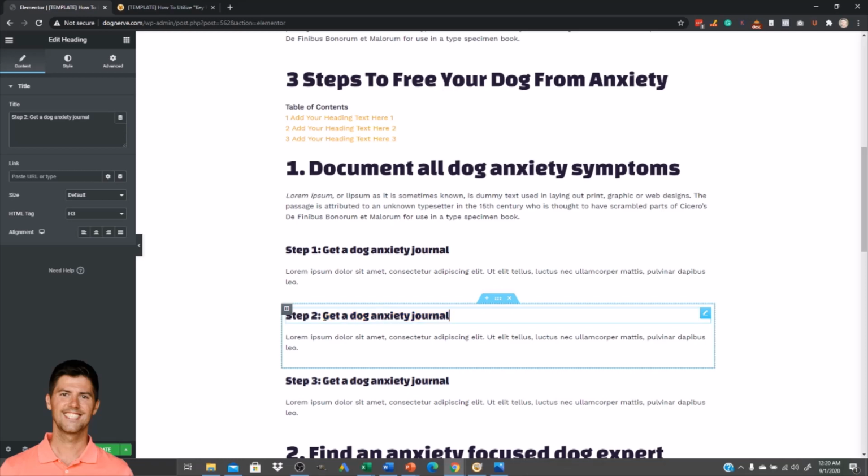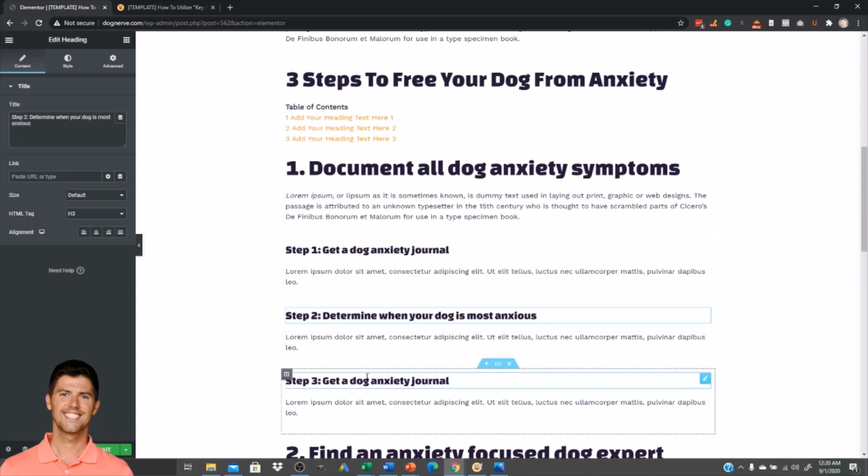So step 2, determine when your dog is most anxious. So now I'm using the word anxious and dog, derivative again. So you can see how this is starting to stack up.